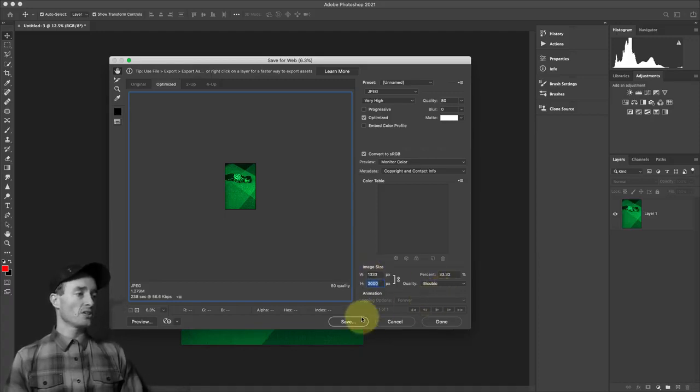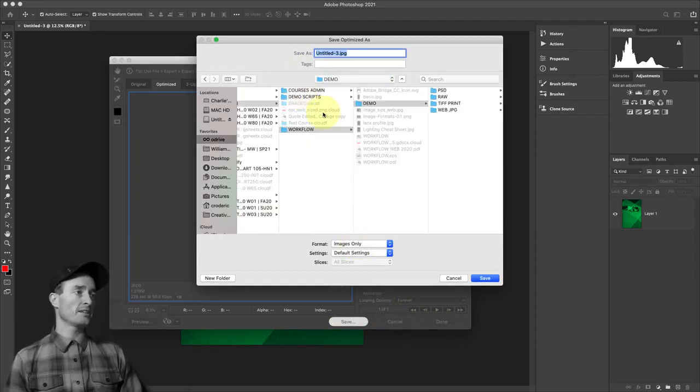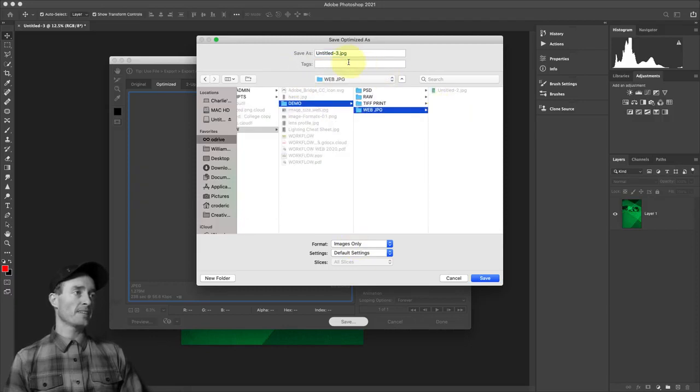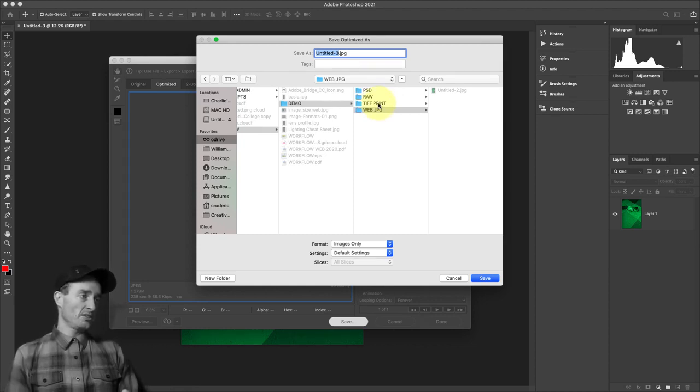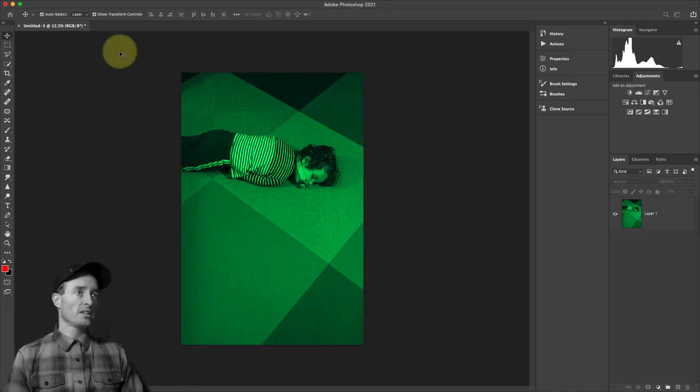Okay, so I'm going to go to save here, and I'm going to make sure that I'm under my web JPEG, and you can title this what you'd like. So if you want to title it the same as the file name, you can, or if it's for a certain assignment or it has some title that you'd like, feel free to go ahead and do whatever will help you organize. So if I hit save here, I'm just going to keep it untitled for now.